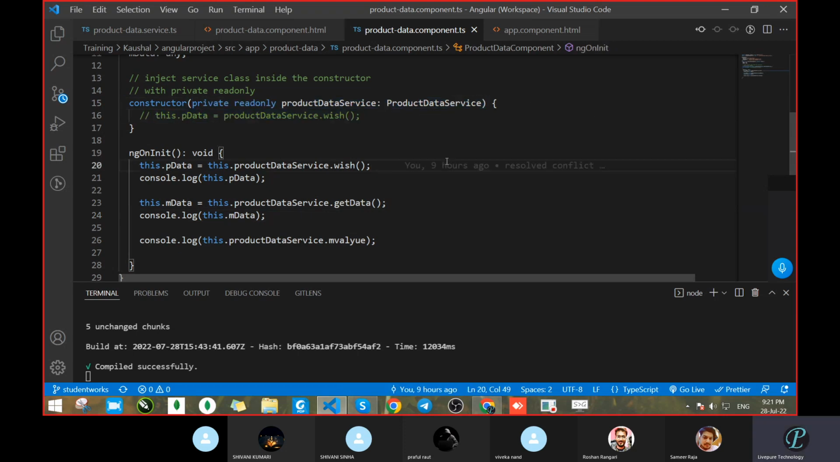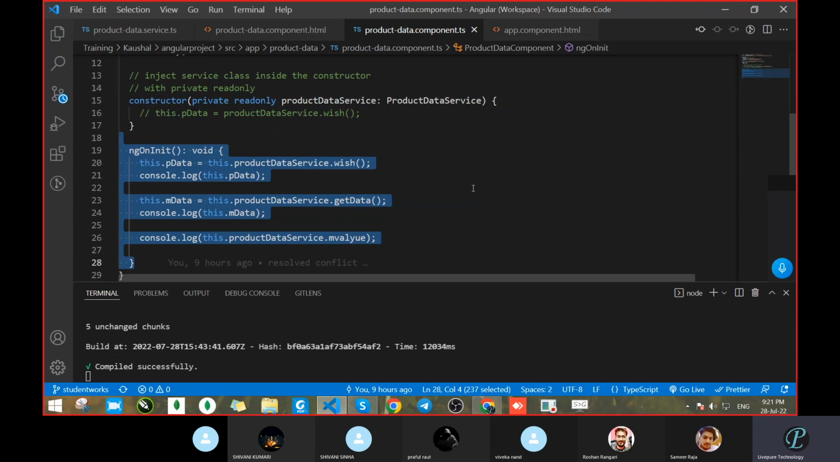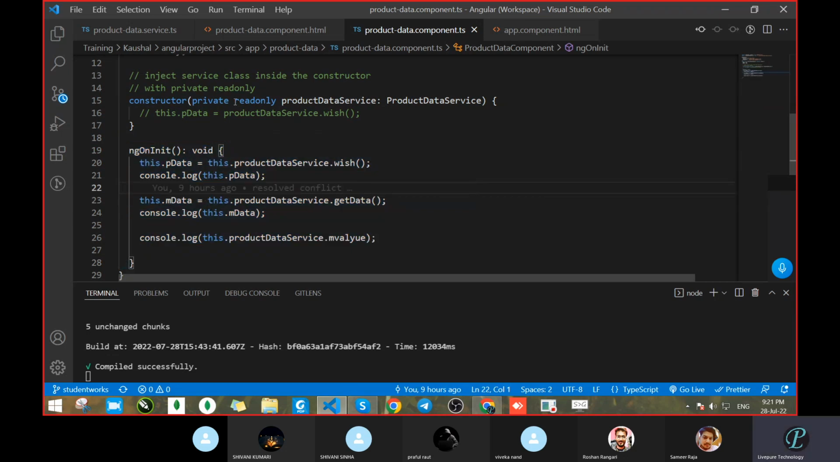Clear? So what you can write: why are we writing inside the constructor? We are writing inside the constructor because whatever output it will give has to be available before starting the life cycle hook. If you want, you can write down why we are injecting inside the constructor, not inside ngOnInit.